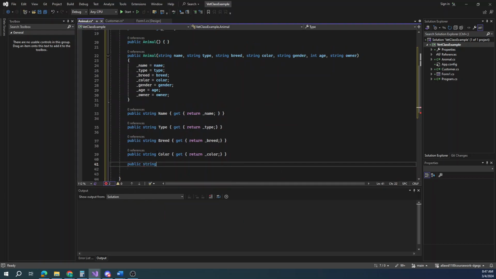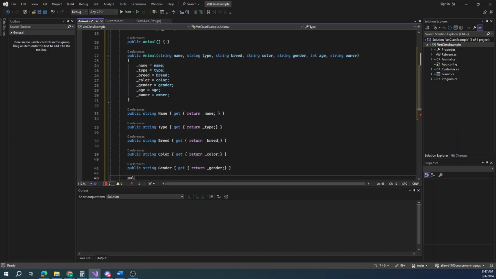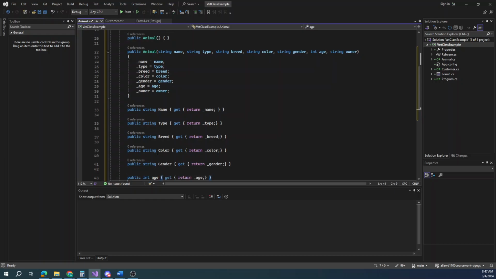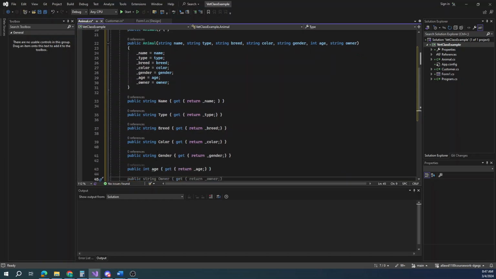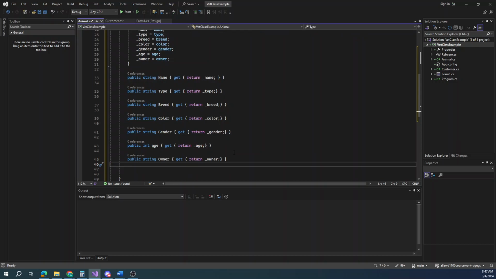Public string gender. Public int age. And it's nice that IntelliSense does a lot of this for you, but like I said, you've got to know why it's doing that, why we're coding this stuff out. These are all gets just because we're going to be returning this data to the screen, and that's all we're going to do with it today.